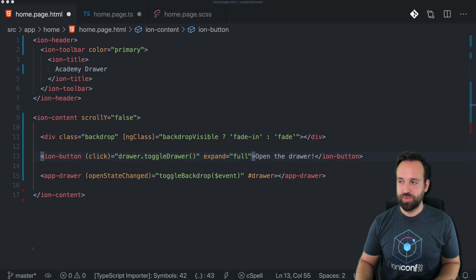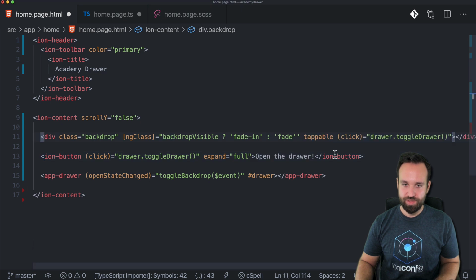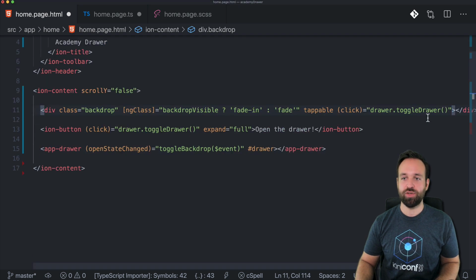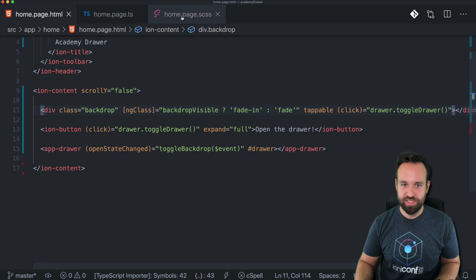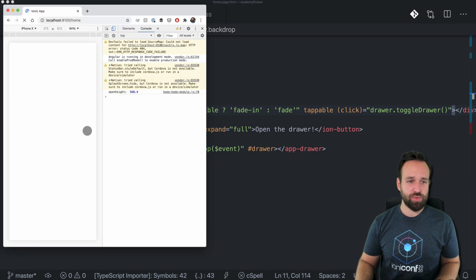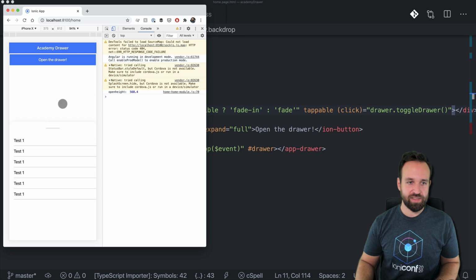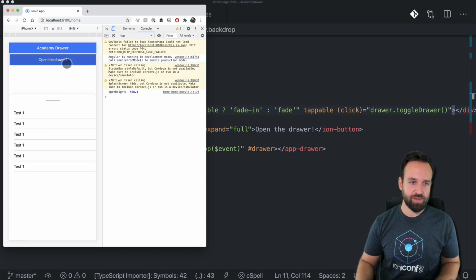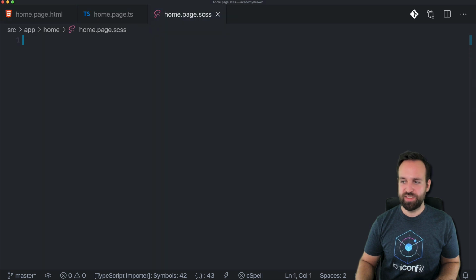For our backdrop, I also want to do the same. So if we click on the backdrop, we will also call the same functionality. Now, of course, right now we don't really have any backdrop, or maybe we have. This function works, that's cool, but we don't have the CSS for it yet.